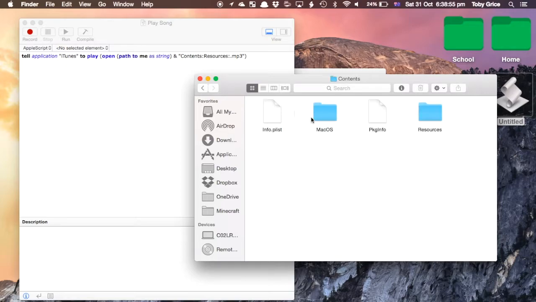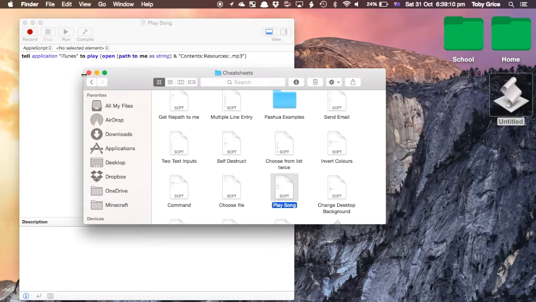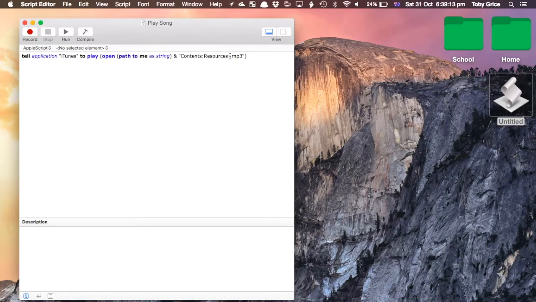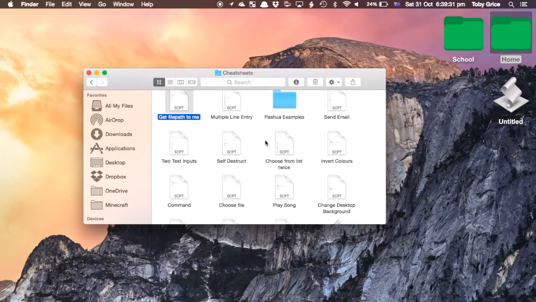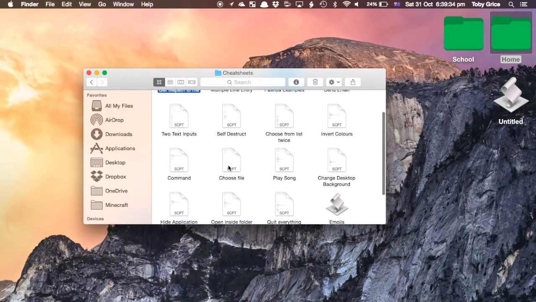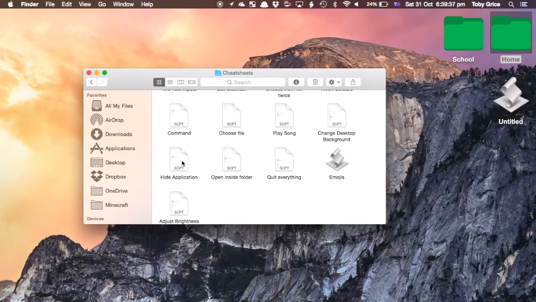Show package contents, resources, and that's where you put everything. Like, that's where I put icons or songs. So if I put an MP3 file called yay.mp3 into that folder and type yay.mp3 there, then that would play the yay.mp3 inside the application itself. That is what I use for my prank. That's the get file path to me. That's the one that I use most, actually. You can hide applications that way.